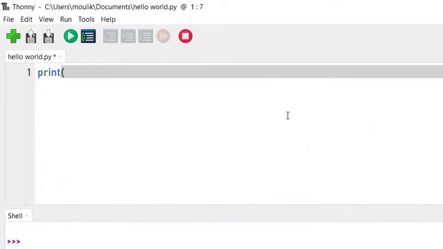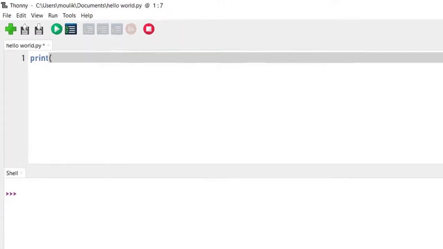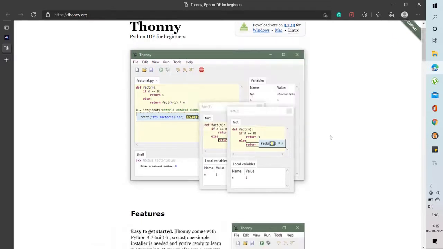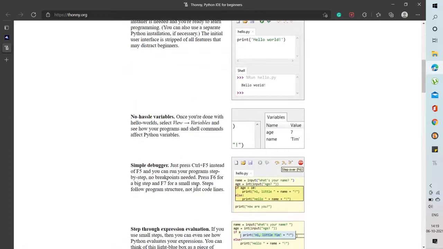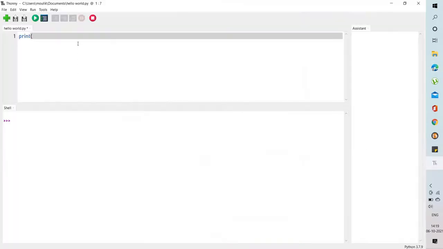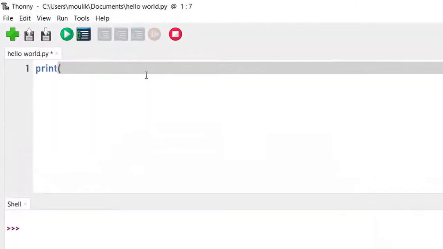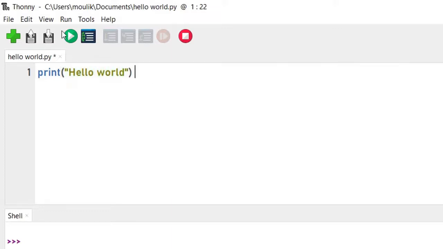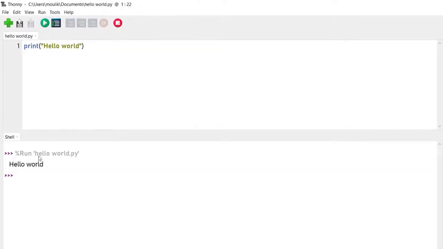Firstly, I've opened the Thonny IDE. If you want to install this tool, just go to thonny.org, and if you're using Windows, Mac or Linux, just click and follow the guidance they have given and just install it. That's it. So firstly, I'm going to do a print and double quote hello world. Now when I run this program, it says hello world.